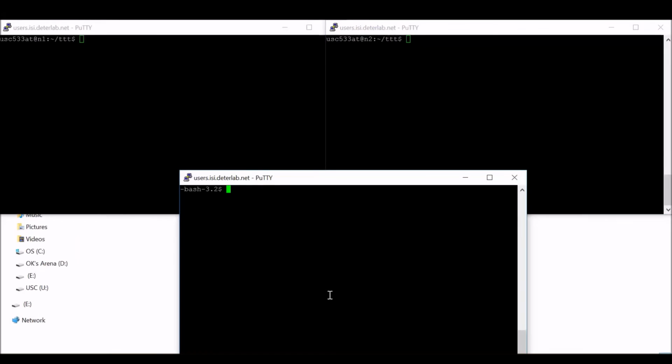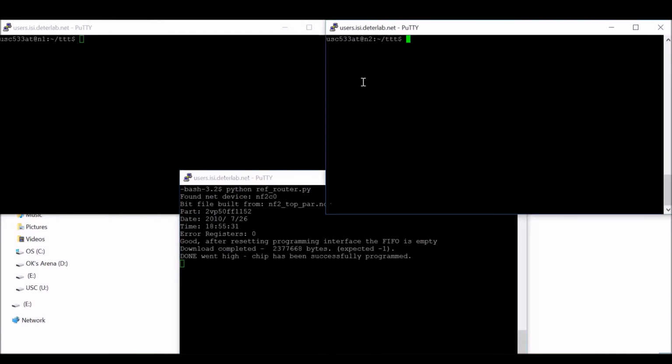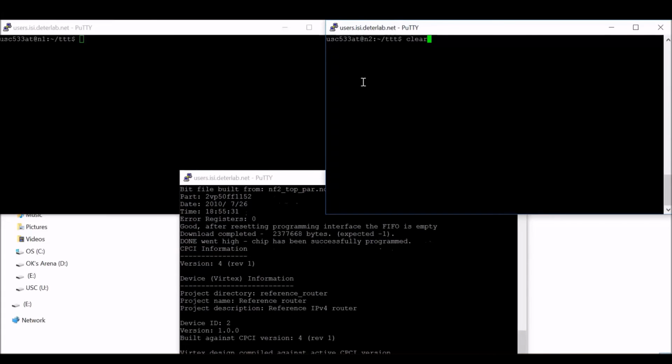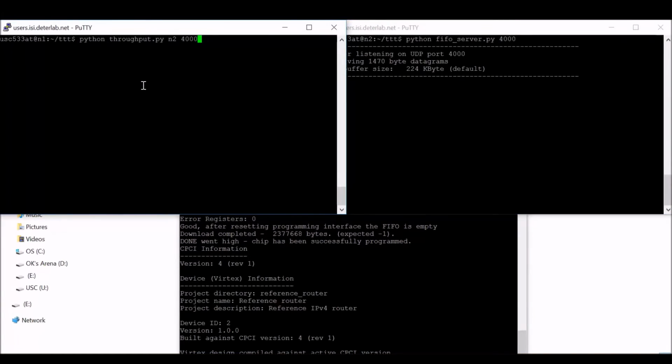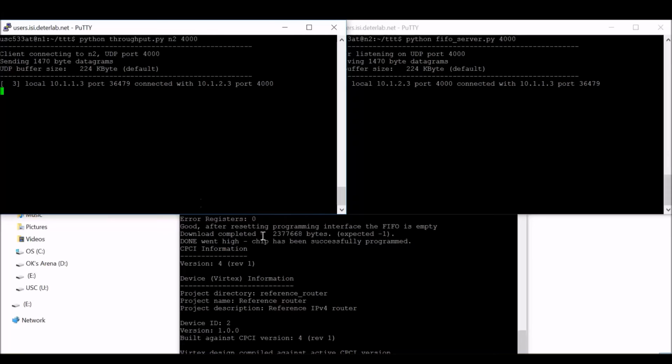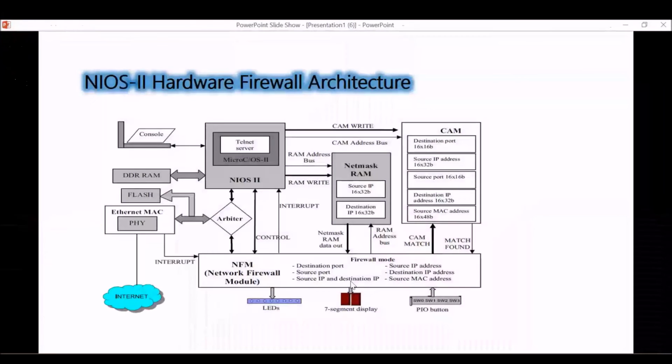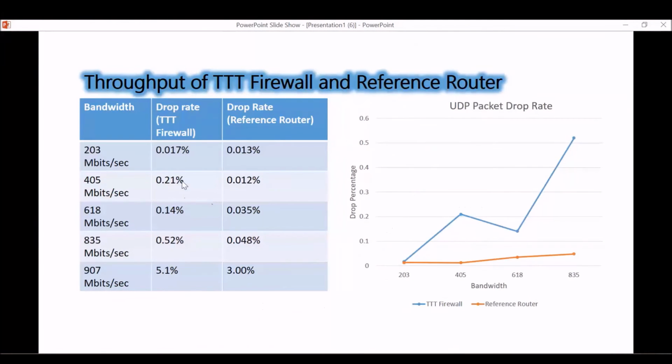Now let's see how we measure the throughput of our system. For measuring the throughput, we'll first load the reference router, create N2 as a server with port 4000, and start a script which will measure the throughput of our system for the reference router. Initially we executed this script and got the following results. While the script is being executed, we can see the results.